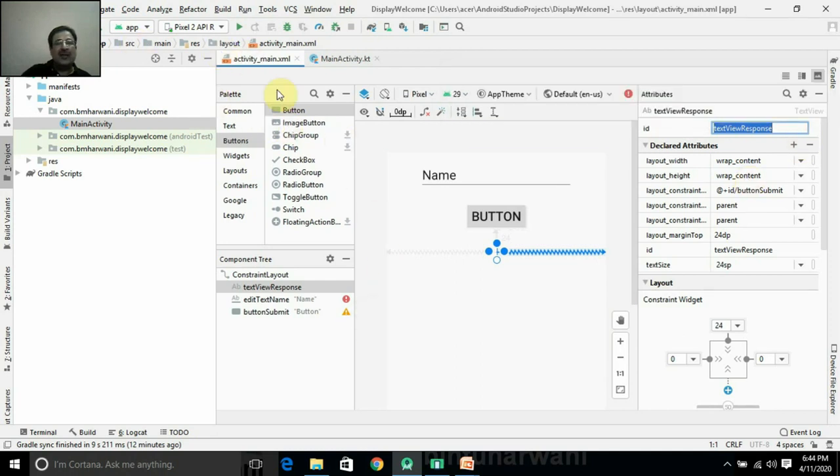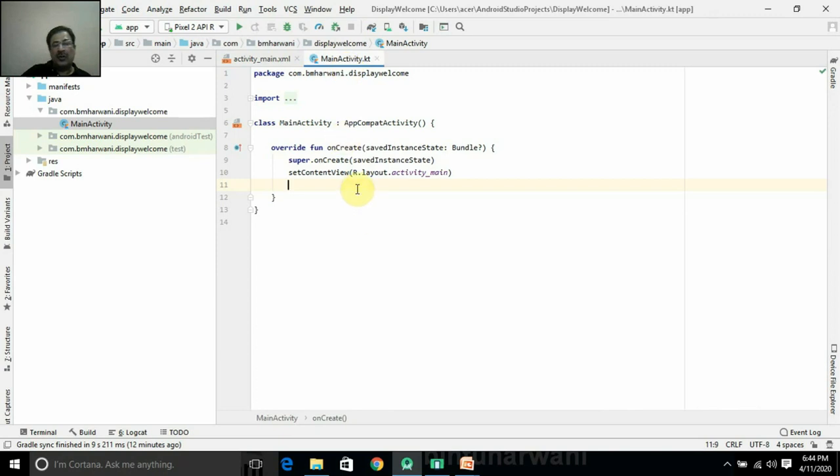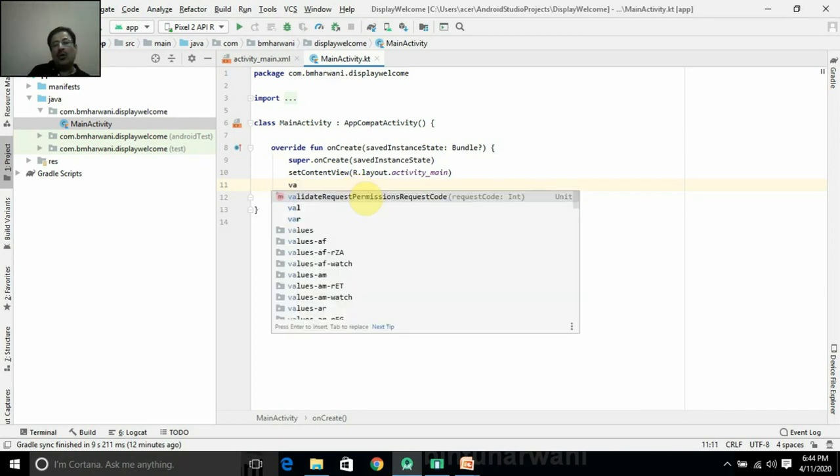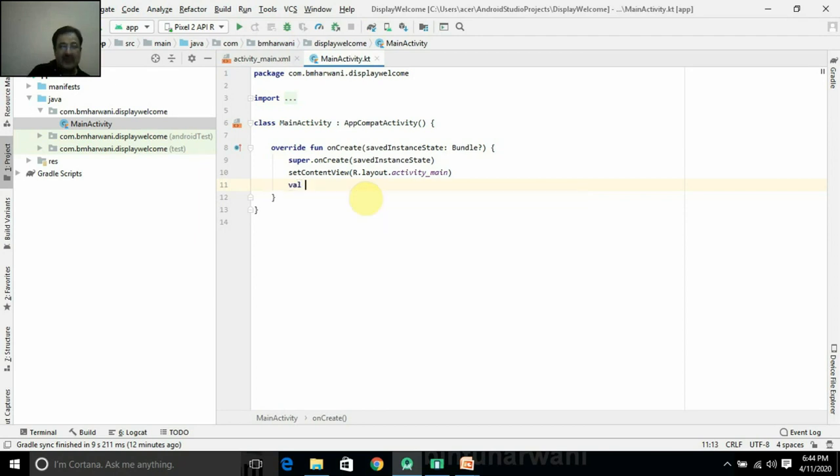Okay, now the thing is that I have to write the code for this. The moment a button is clicked, you should get the welcome message. So what I'll do here, I'll set the names of these variables. In Kotlin, there are two types of variables. One is val, which is a variable which you can't change. The value for that is fixed. And another variable which is declared by var is a variable whose value can be changed, right? So we'll start with val here.